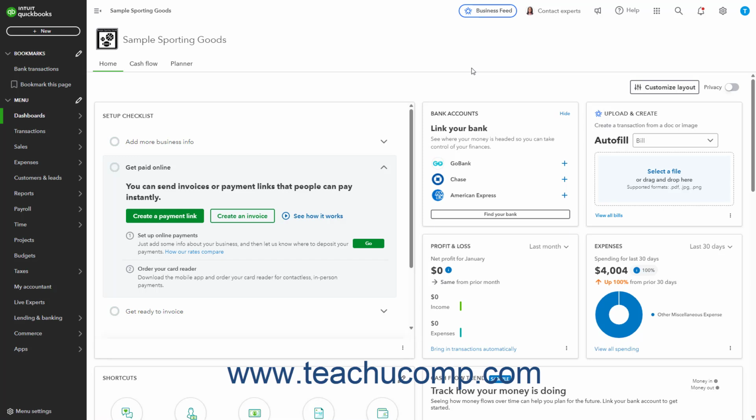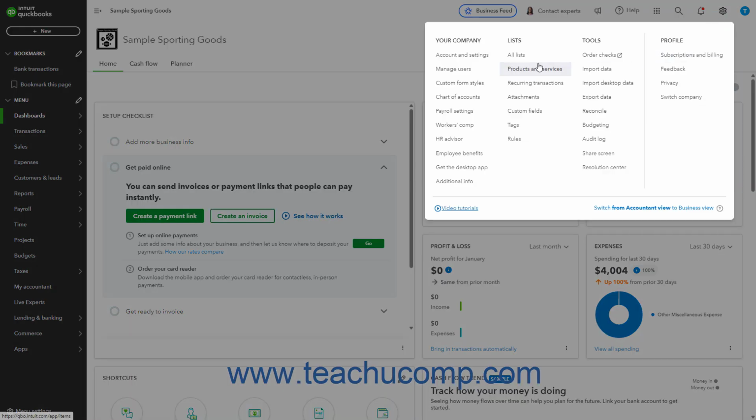To show many lists in QuickBooks Online, click the Settings button in the QuickBooks Online toolbar. Under the Lists heading in the menu that appears are links for all lists, products and services, recurring transactions, attachments, custom fields, tags, and rules. QuickBooks Online also keeps other lists of transaction form data. If you add an item to a list, you can use it repeatedly in transactions.